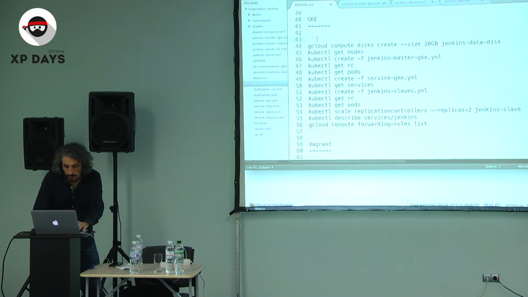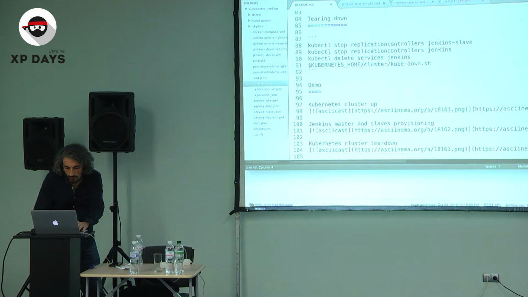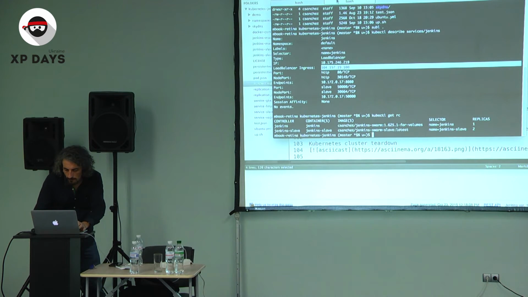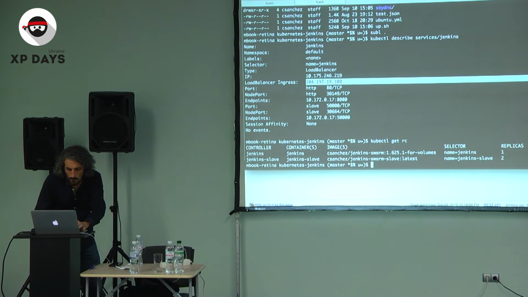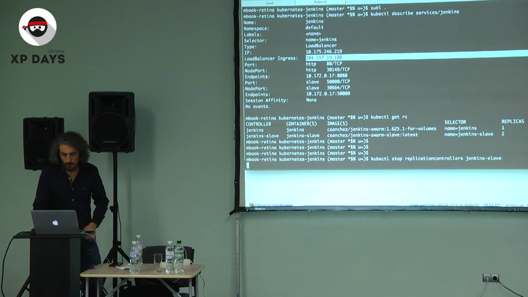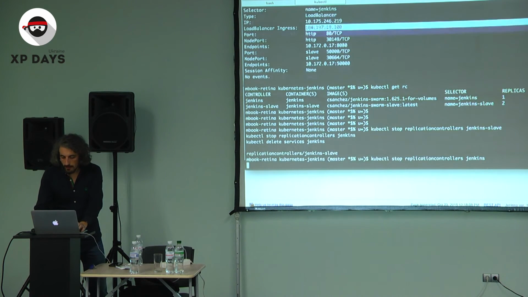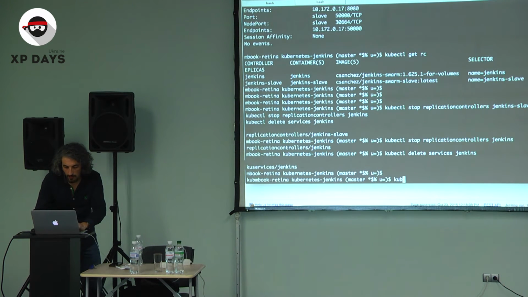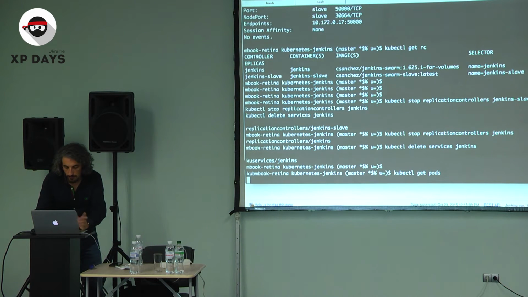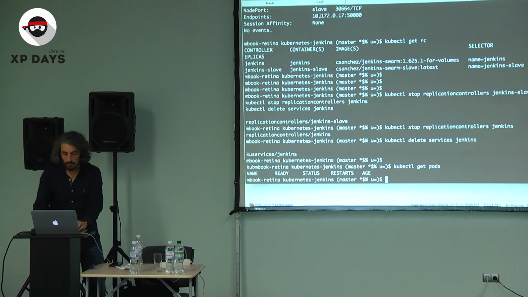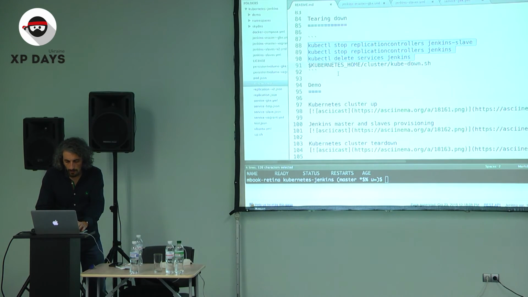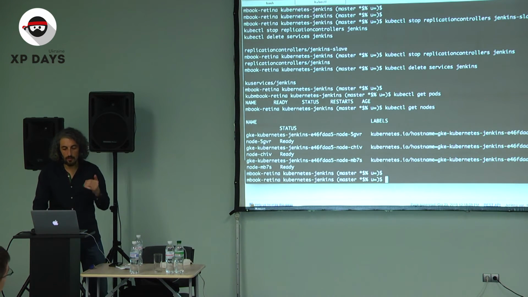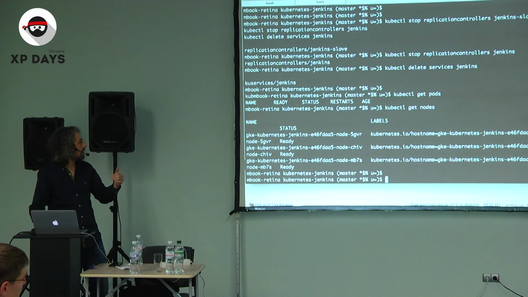And okay, so let me destroy the whole thing. Can you see that on the back, or should I make it a bit bigger? So I can say kubectl get pods, and I have no pods running. And I can say get nodes too, and it will show me the three nodes that I have in Google Container Engine running.